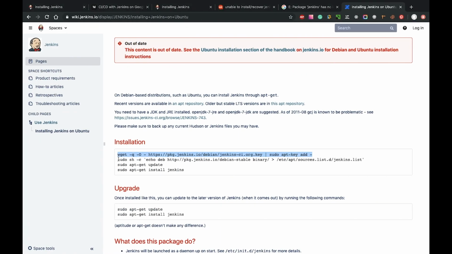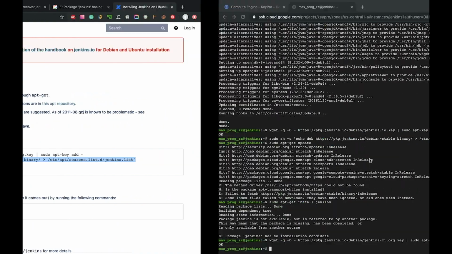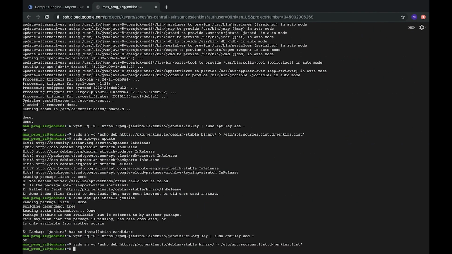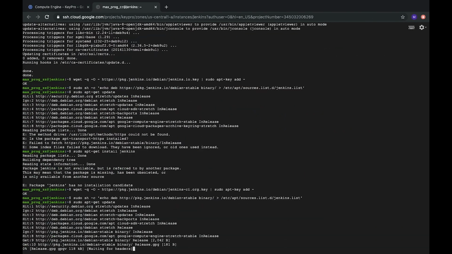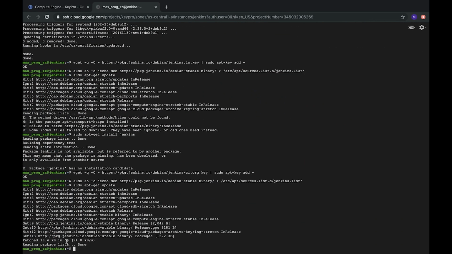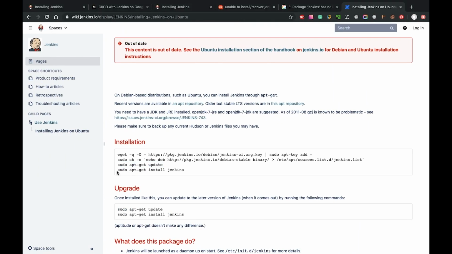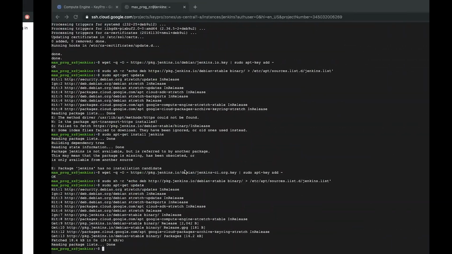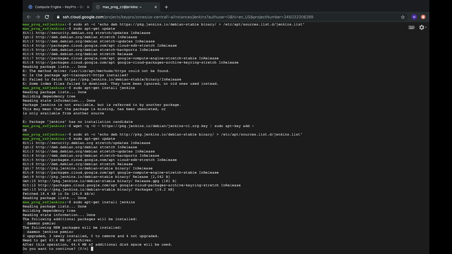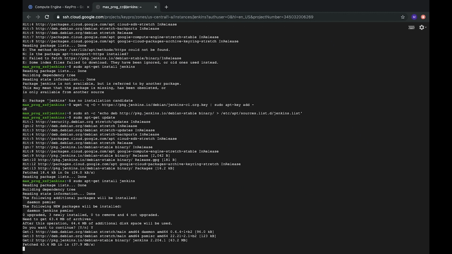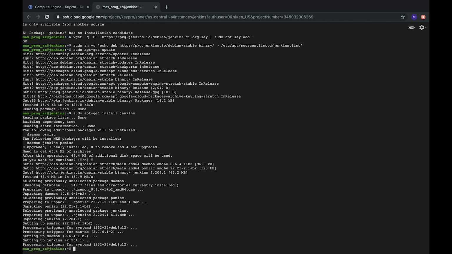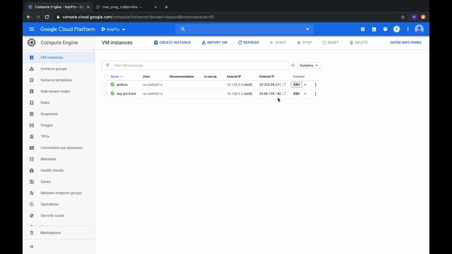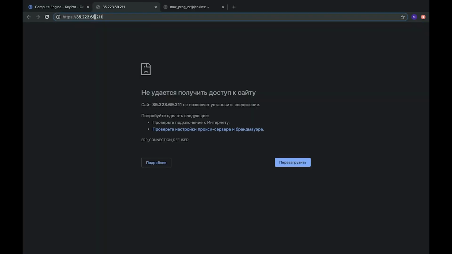Okay, let's run again, update. Now it seems everything is done successfully, and let's install Jenkins. Yes. And we see Jenkins is in the process of installation. So I hope everything works fine. Okay, it's installed.